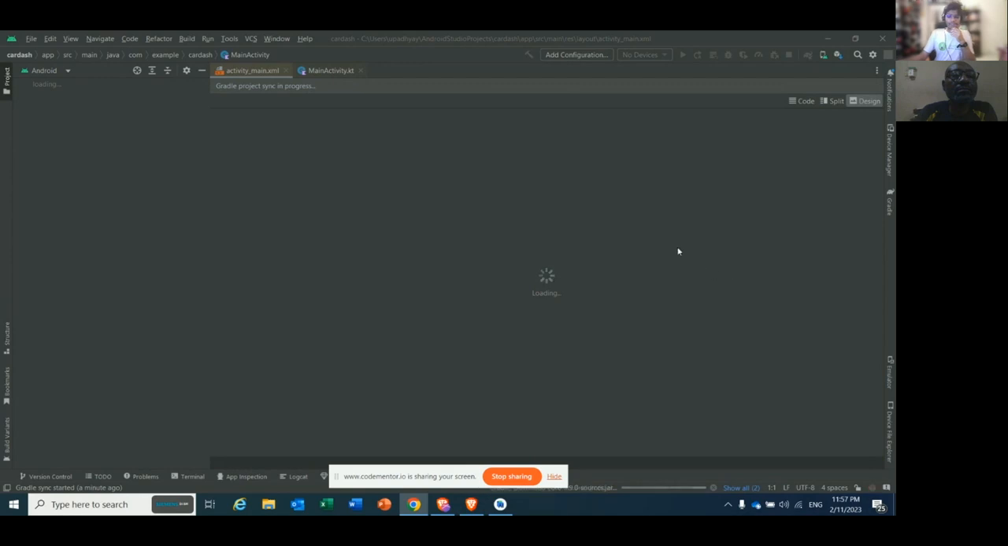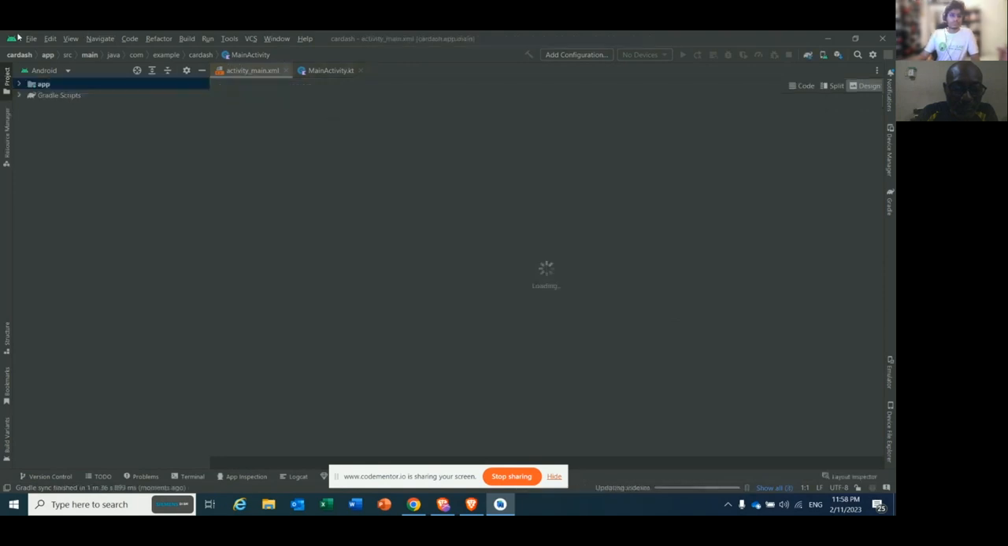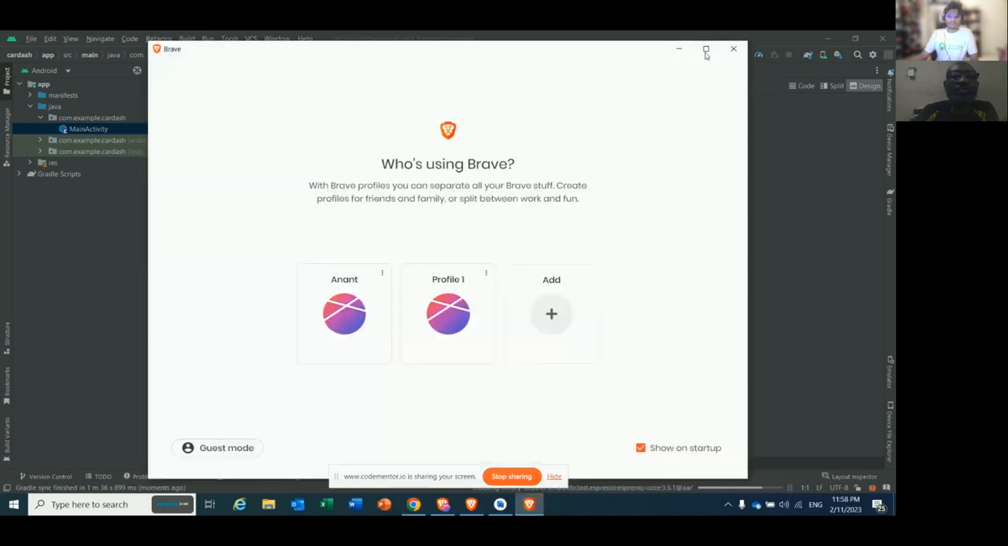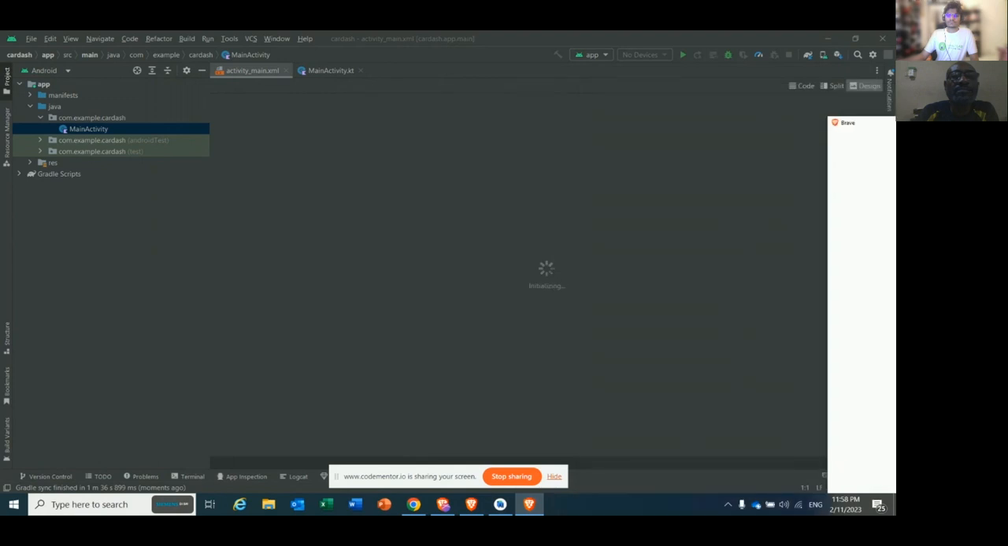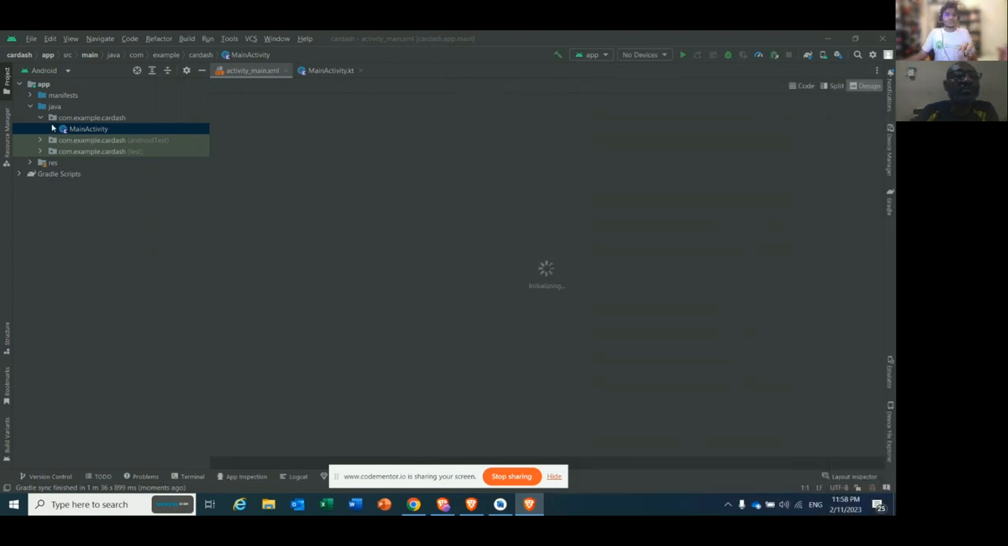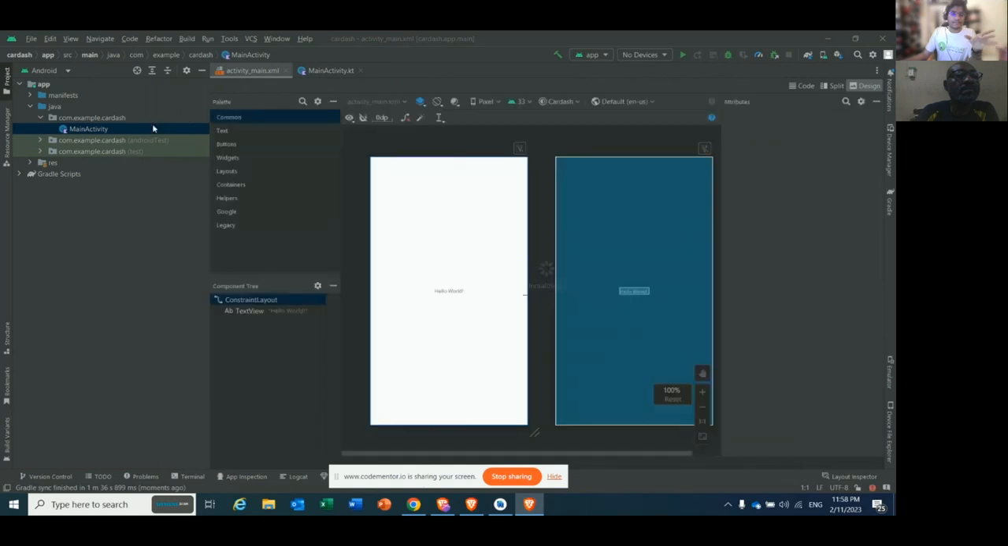So it is taking some time to build the Gradle files. Let's wait for it. Yeah, so it is ready, I guess. Yeah, so you can see all of the files which are given in it.